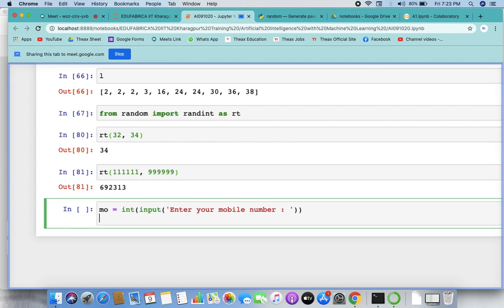No, sir, with the string we can do that. In integer we cannot do that, right? So I'm just removing this integer. We'll do it further. Okay, so for now we will take the mobile number.